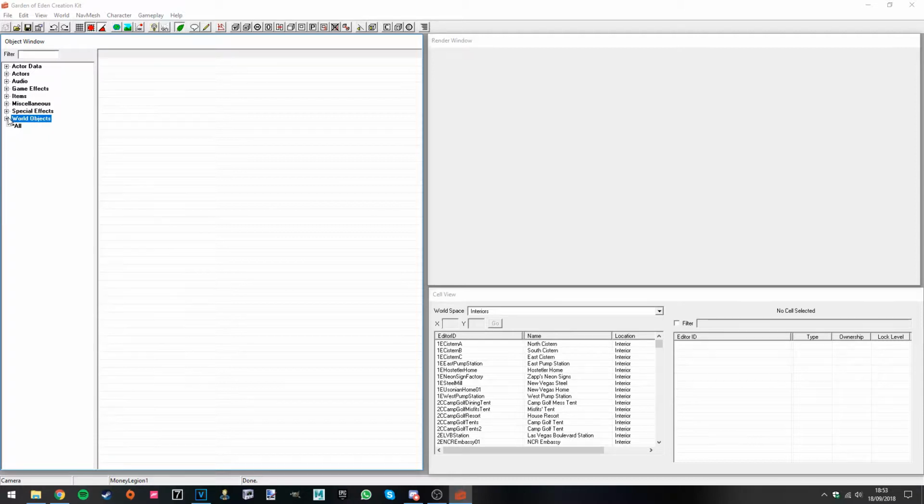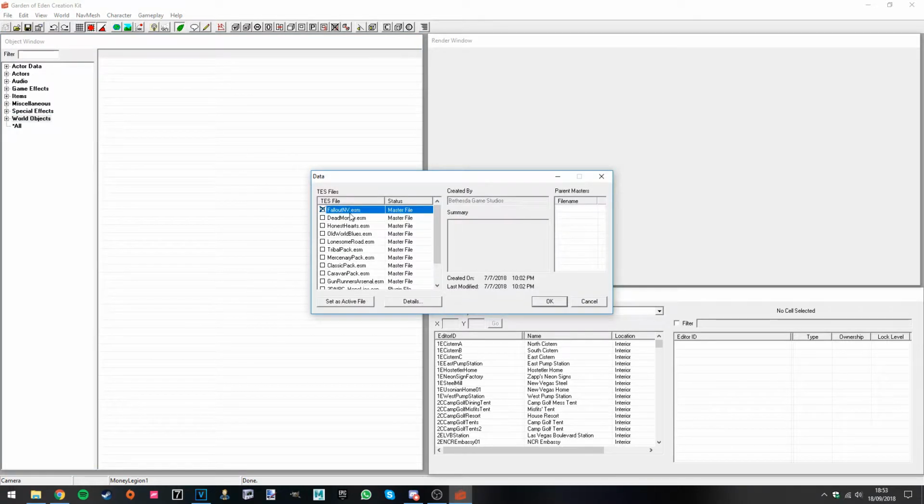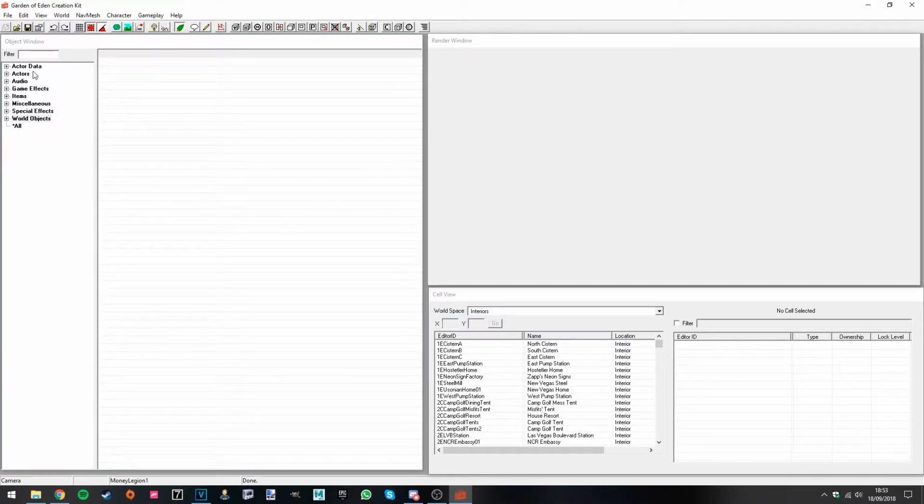World objects, this is sort of like static objects like walls, floors, doors, grasses, lights, all that sort of stuff. Now do not click on All unless you are willing to wait about 30 seconds. As soon as you click on All, it loads all of the references that you have in the files that you've selected. Now in the base game I think it's 7,000, so that's why I'm saying 20 seconds, but if you had all the DLC enabled as well, you're probably looking more towards a minute on my sort of machine.